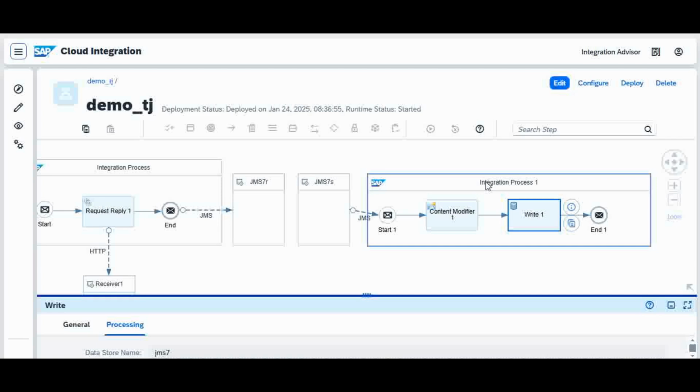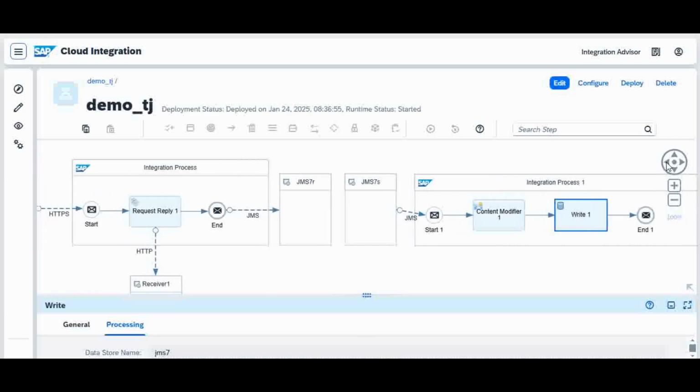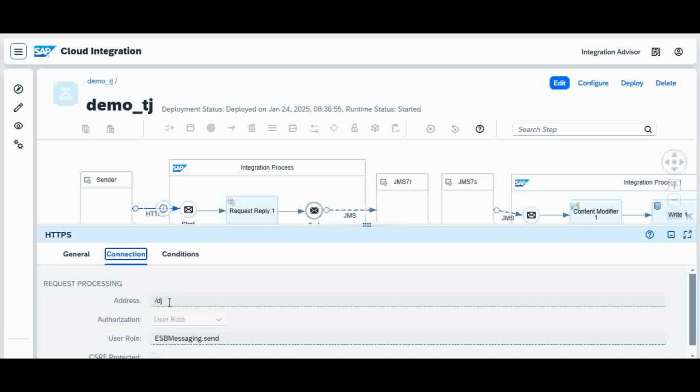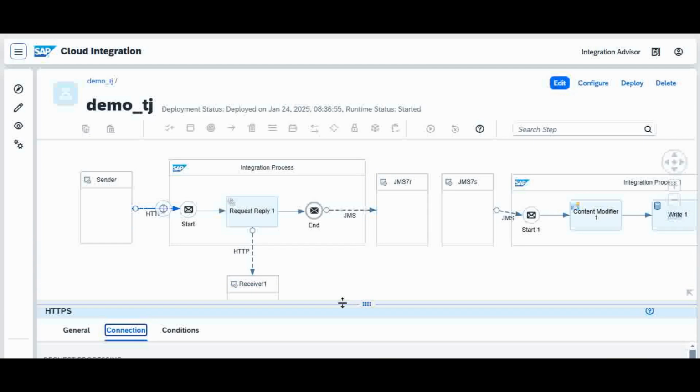This integration process you can create from this place. You can create an integration process and do it here. I assume that you will know how to create a process and a palette. Okay, that's it. Now this is the iFlow. I call it the main iFlow, and I call it /dj. So I will be executing this iFlow from my Postman.